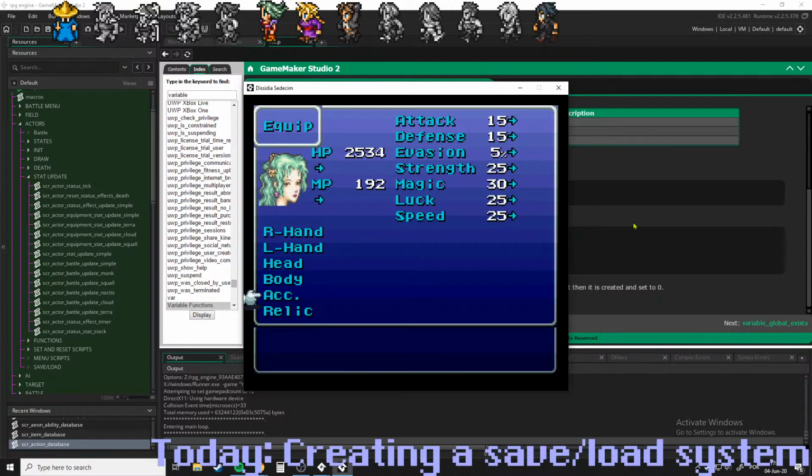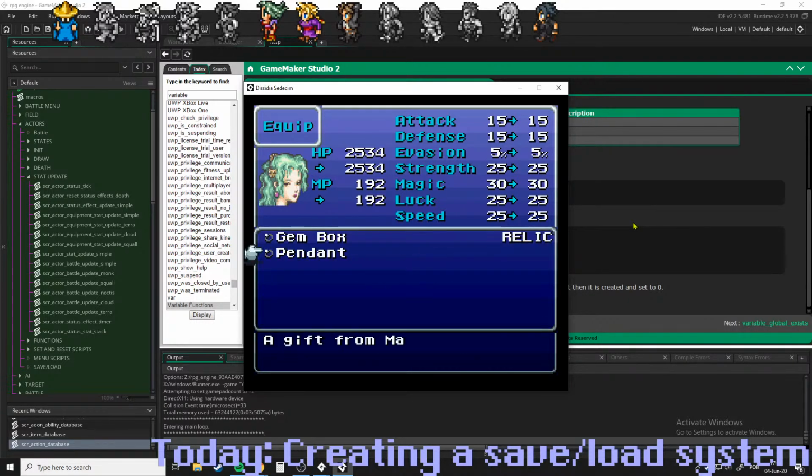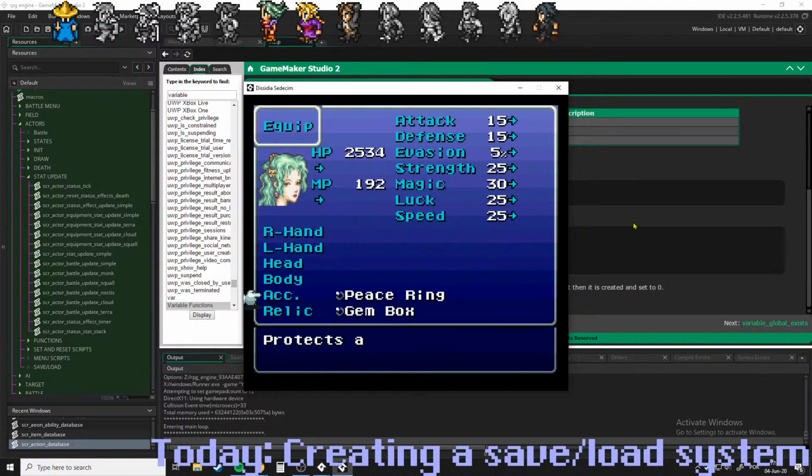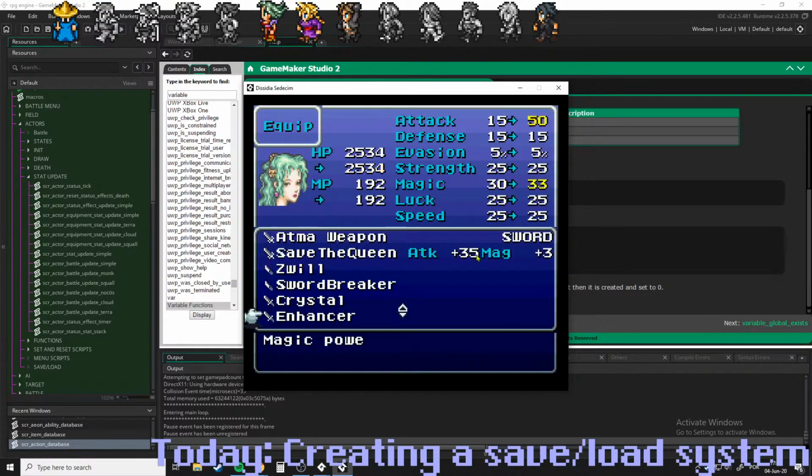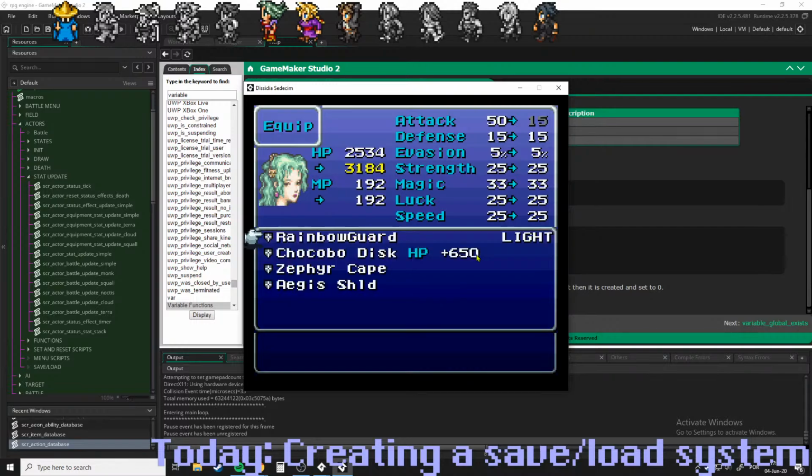Let's give Terra the Peace Ring. Double cast. Turn down the volume a little bit on this. Okay. Let's give her Enhancer, so she can do a lot of magical damage. Aegis Shield or Zephyr Cape. There's a little glitch here, look. When I change it, that doesn't look good. Gotta change that later.